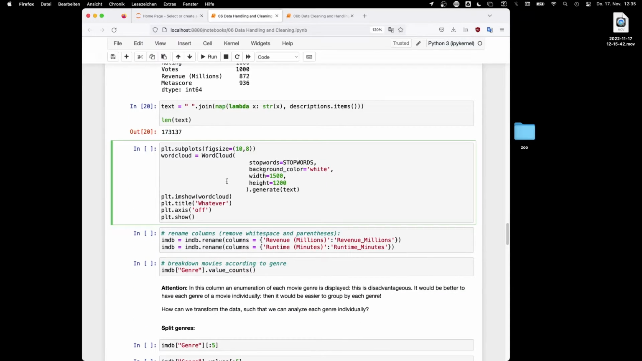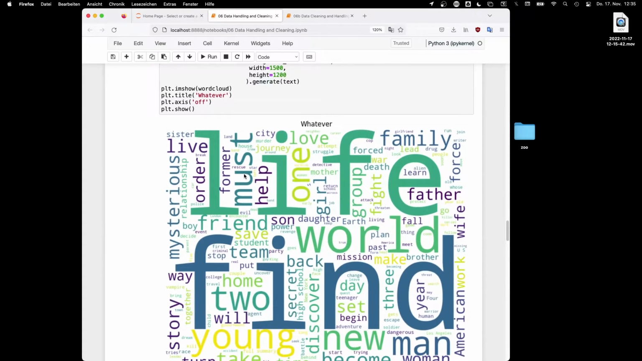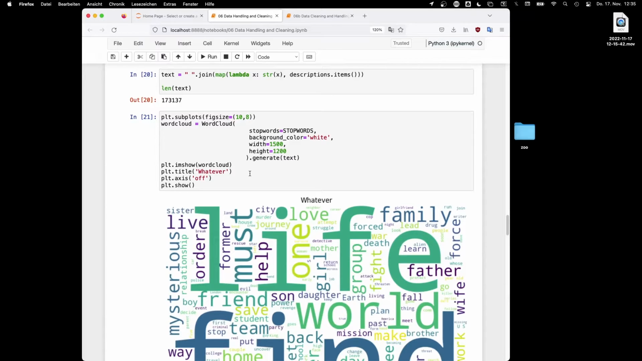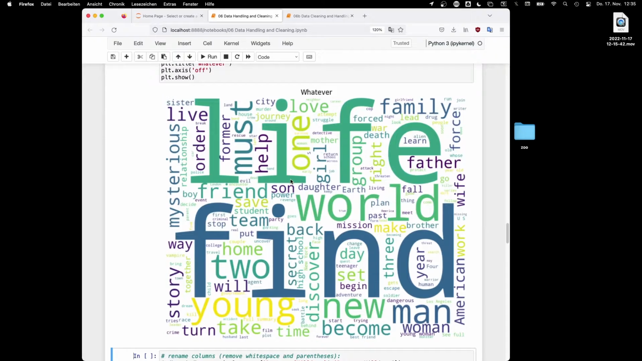And now I can use the so-called word cloud. Maybe I show it first, and then you see what that actually does. So the word cloud now gets this text as an input, and for each word in the input, it makes a count. It counts how often does a word like life occur, the word friend, find, young, new, and so forth. And it visualizes the text by making words that occur more often bigger.